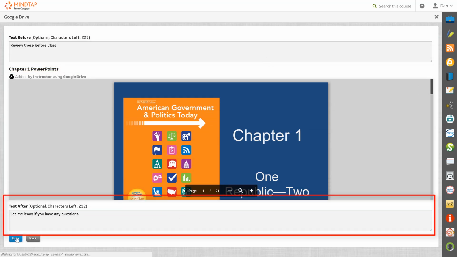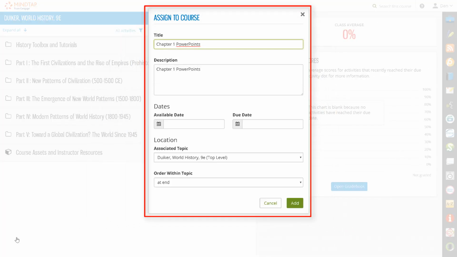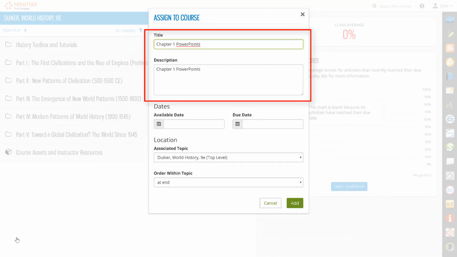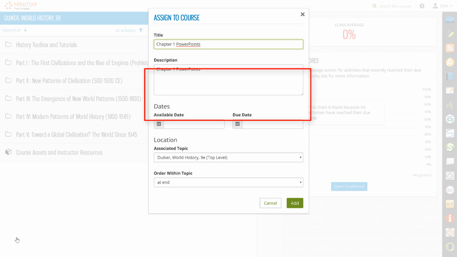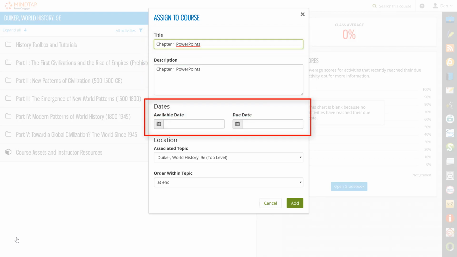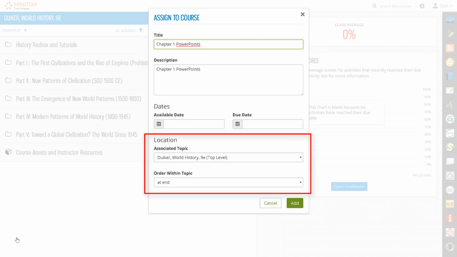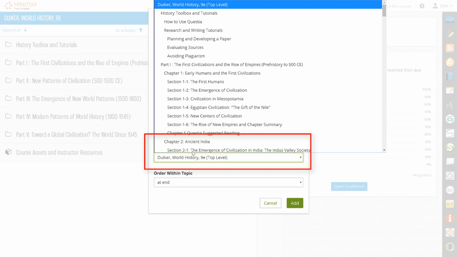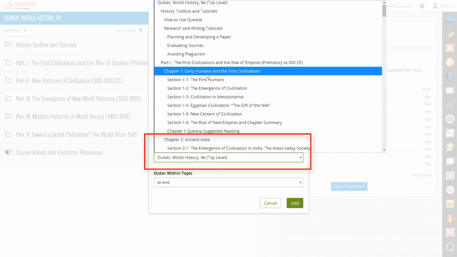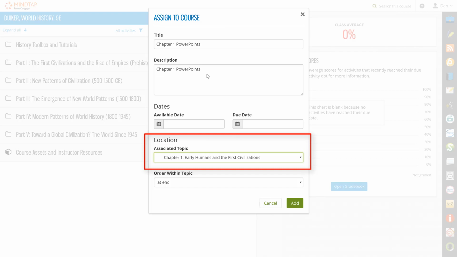Click Save, and the Assigned to Course window will open. At this point, you can edit the title and description of the file, as well as assign available and due dates. However, the most important task is to tell MindTap where you want to place this file. Under Location is the Associated Topic field. Select the chapter where you want to place your file. Since we have uploaded the Chapter 1 PowerPoints, we will select Chapter 1, Early Humans and the First Civilizations.